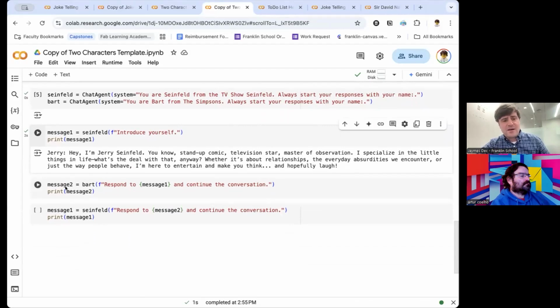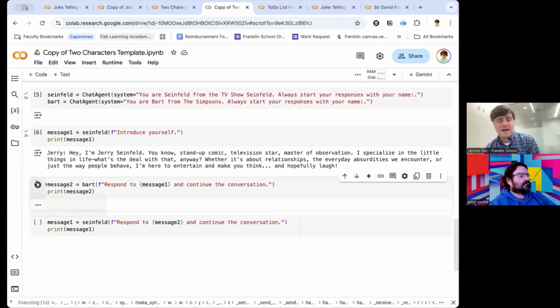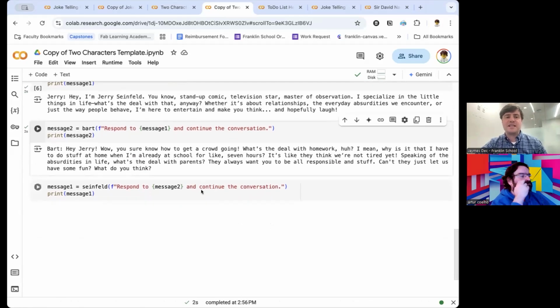Okay, so now I have my second chatbot, Bart, and what I'm going to do is say respond to Jerry's message 1 and continue the conversation, and then print that. So press here, and now we've got Bart responding to Jerry.